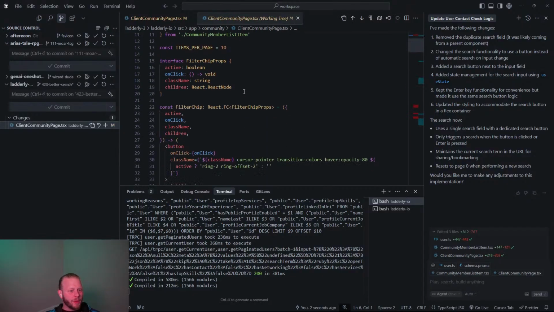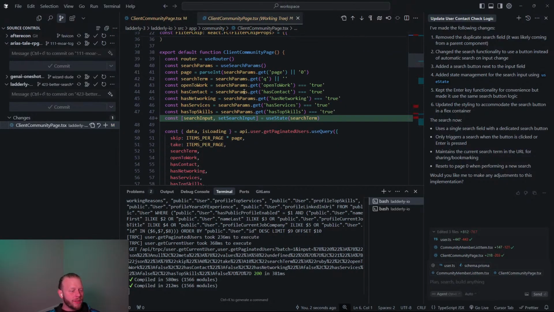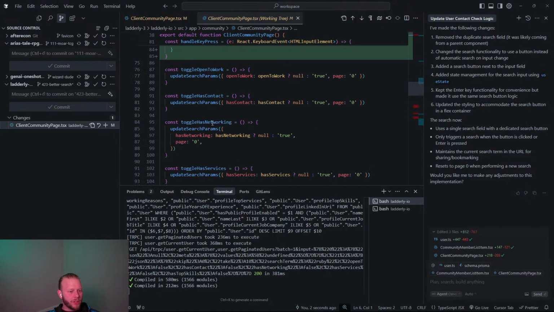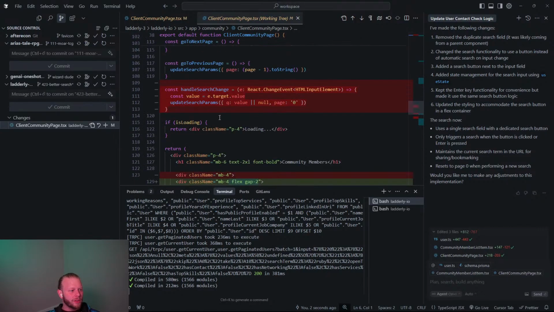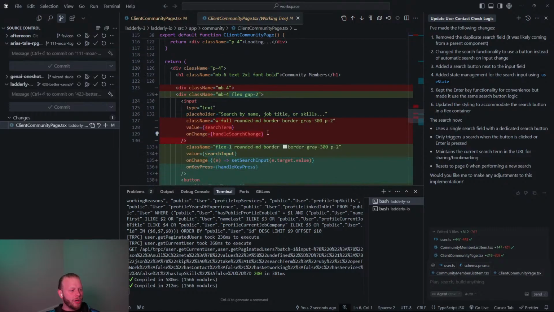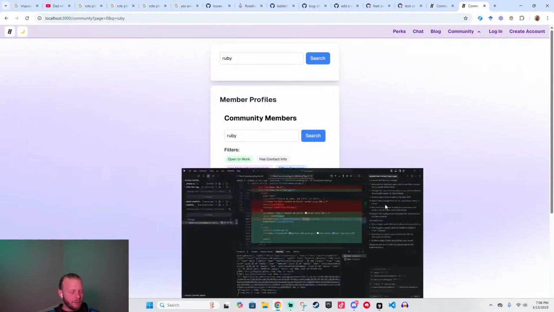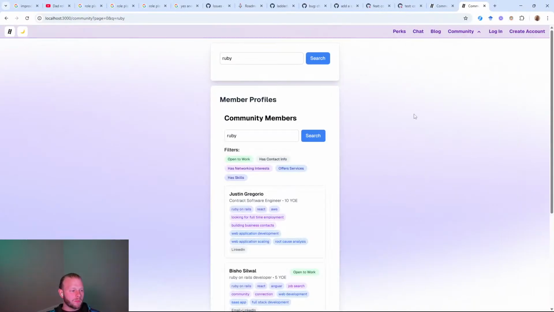So what have we done here? We're using state, good. We have this additional search input thing here. Handle search. Removing the handle search change, the on change, removing that, very good. And here we have an on key press. I'll copy this because I don't think we want that. Nope, I still have two.